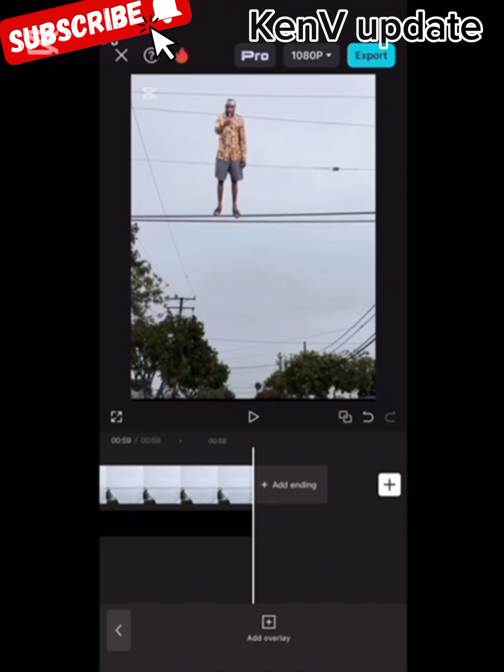What will be remaining here now is for you to add your sound effect, your light effect, every other necessary effects. And after that, you export your video to your gallery, share it to your social media handles.